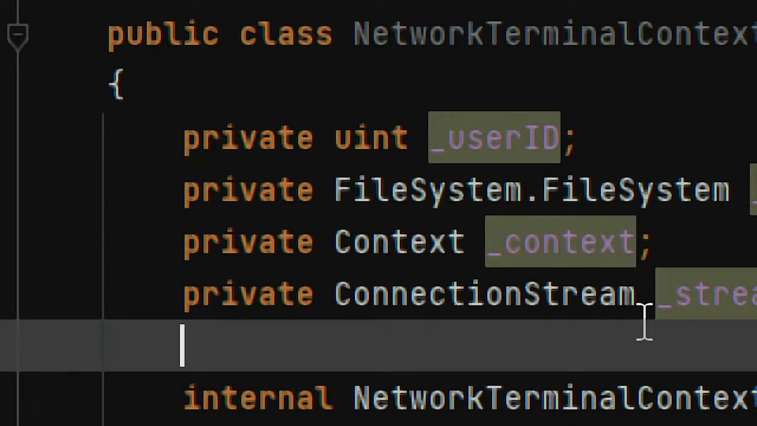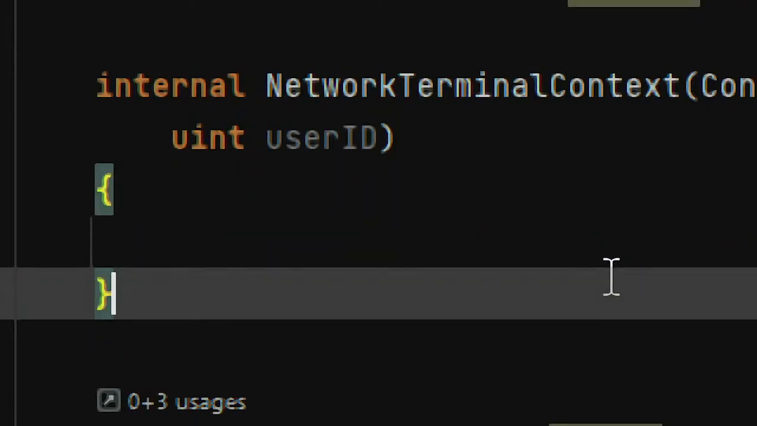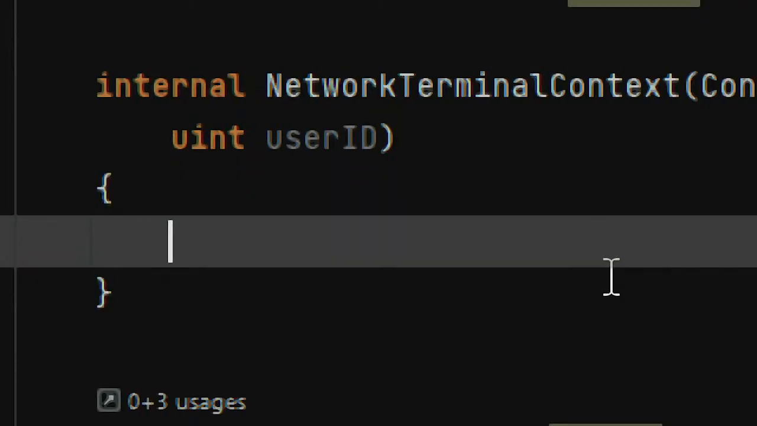File system. Okay. Okay, Ryder. Whatever you think, whatever you say, I won't judge. I am judging.